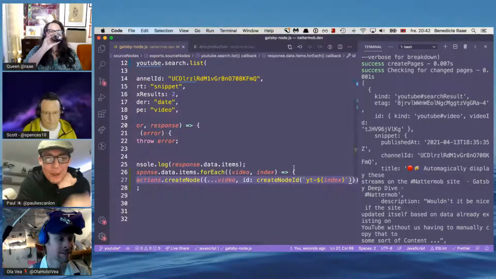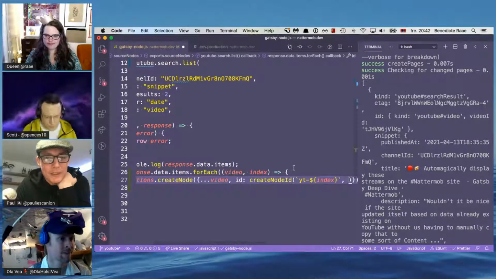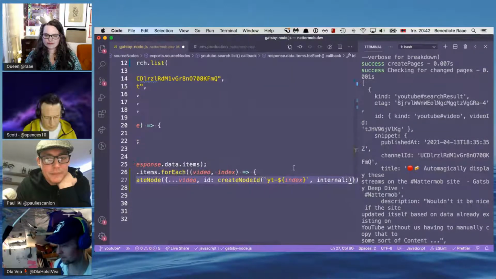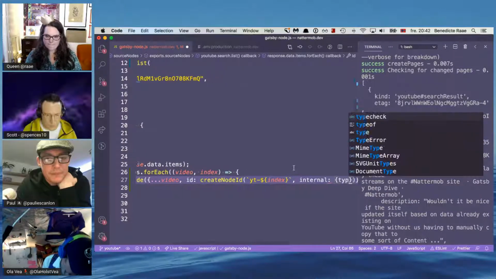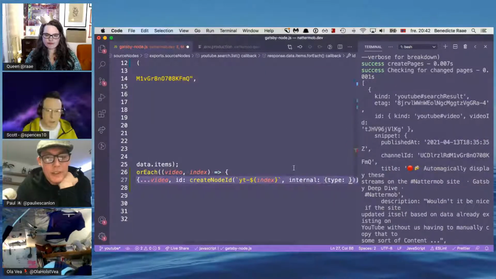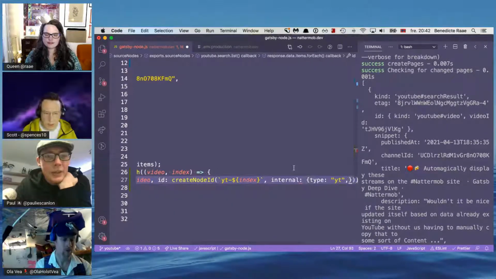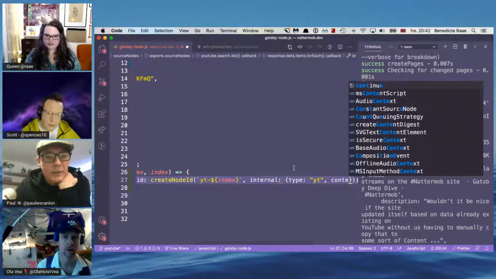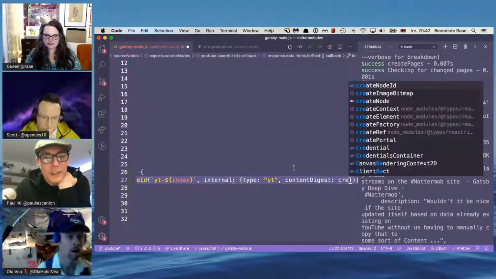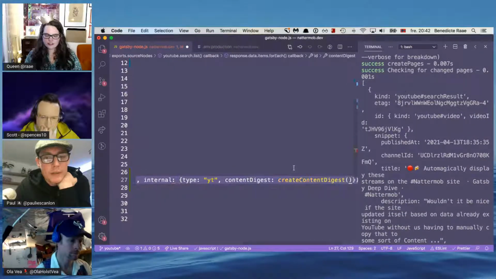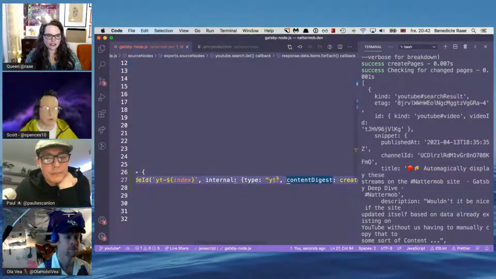Okay. So after the create node ID, we want to do a comma and we want to make an internal, which is an object. And we want type. And I guess, do you want to call this YT as well, the string YT? Yes. And then we want content digest, and we'll use the helper function, create content digest, and pass in the video object. I'm guessing this will in some way create like a hash so that it knows if it's changed or not.